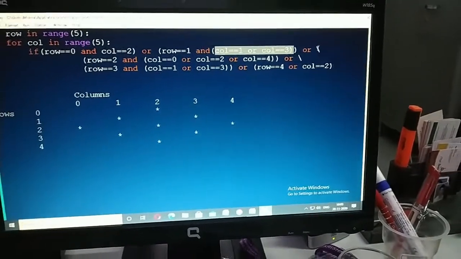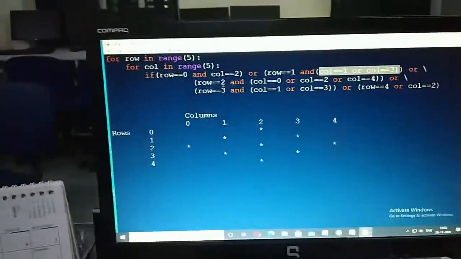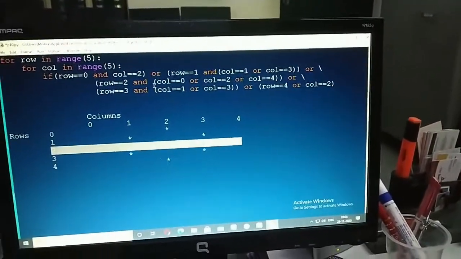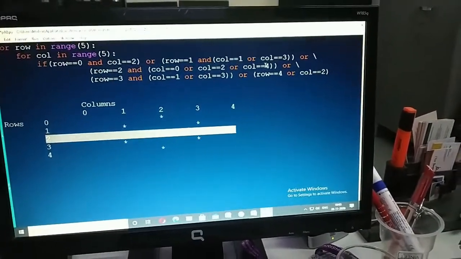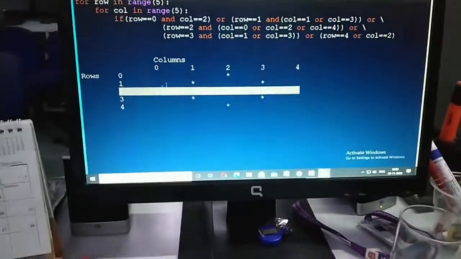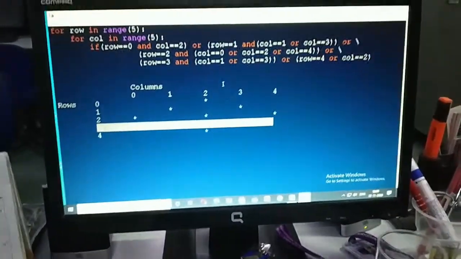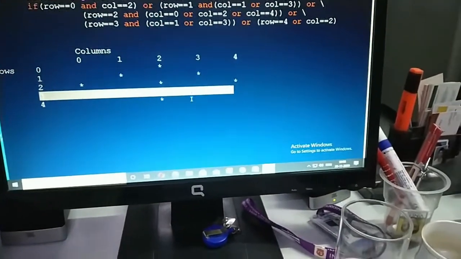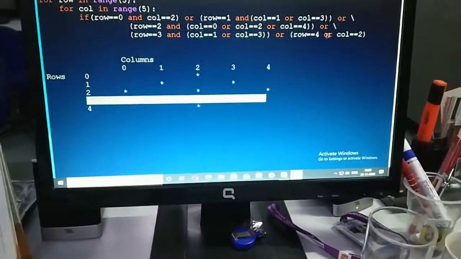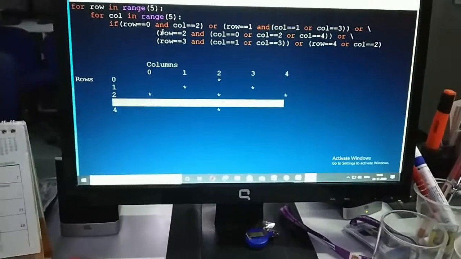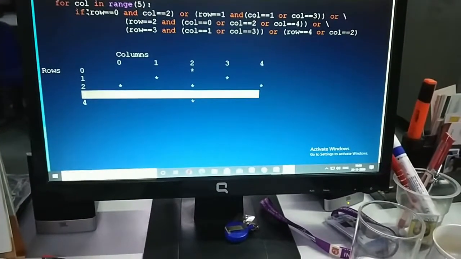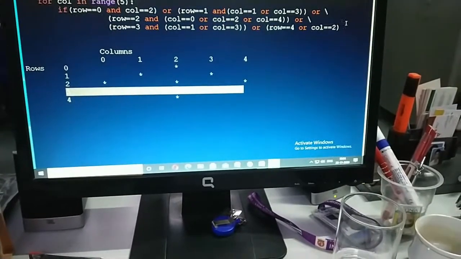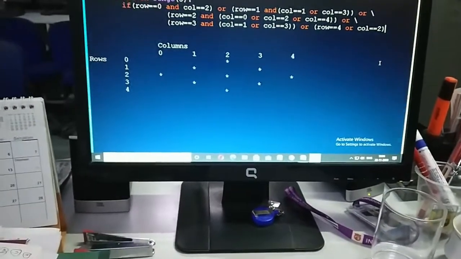Then again or slash I use just to break this line. And in row 2, as you have seen, there are 3 stars. So in row 2 and column 0 or column 2 or column 4 stars will be printed. And in row 3, you are seeing only 2 stars, that is column 1 and column 3. And at row 4, you are seeing only 1 star. So according to the diagram, I have written this code. Now, if you have started here, you close this, this is also closed, all are closed. Now if is there, so you have to put the colon.